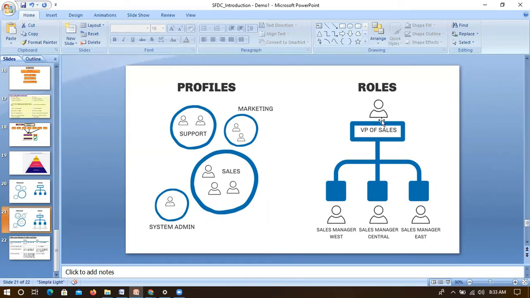But roles are something where we can set that user as role-based, so that you can access the downlines' information as well. So if I set my user as VP of sales, then this VP of sales can access sales manager West, sales manager Central, sales manager East. If he has 10 records access, 15 records access, 20 records access, all 10, 20, 30, 45 records access he will be able to see, and his own records as well. Total 50 or 60 records access he can see.